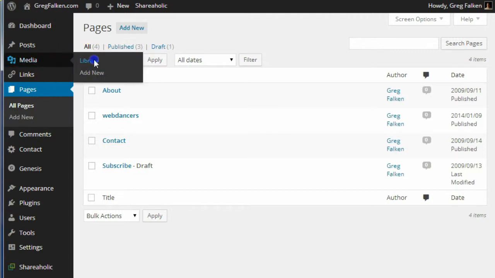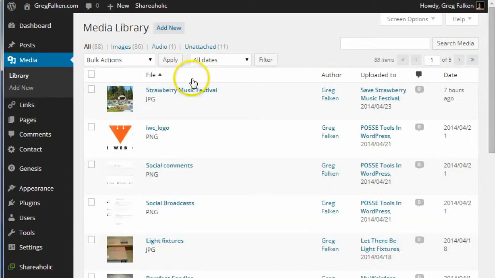Same thing in the media library. Just changes the columns a little bit to better reflect the information to do with media items. Remember, media items can be both images and documents, PDF documents that you want to link to in various posts and pages, things like that. And again, you have bulk actions, links to filters, and the ability to search for different types of media.